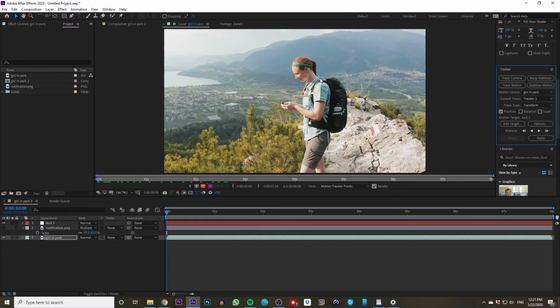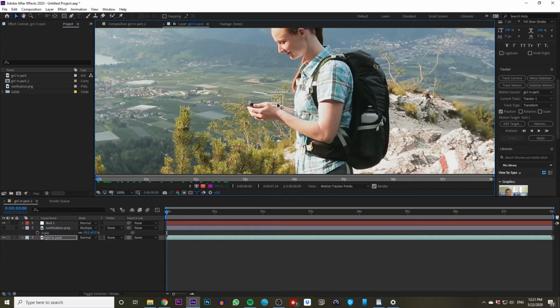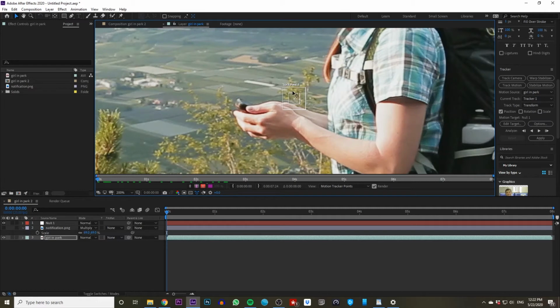So now you see we have a bunch of interesting stuff going on here. Let's zoom in a little bit. And you see that this track point kind of has 3 elements to it. It has this crosshair, this little plus sign in the middle. It has an inner box and an outer box. So what are these 3 elements that we have here? So the plus sign is called your attach point. The attach point is basically telling After Effects, telling our tracking software which pixels it should latch onto.